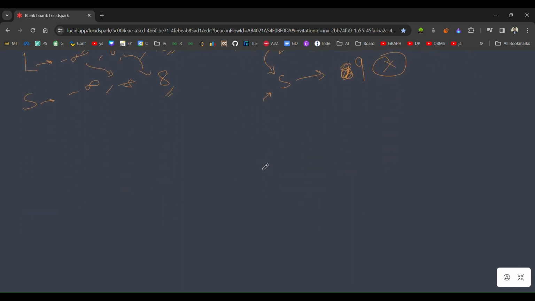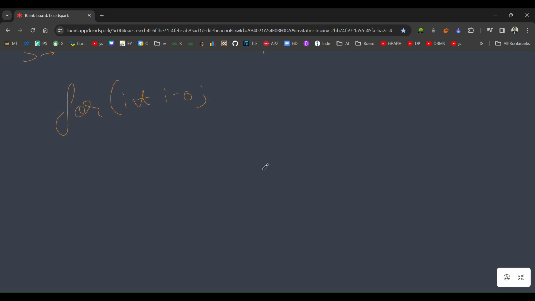So the pseudocode will look something like this: we are going to iterate from int i equals 0, i is less than n, i plus plus. And here I'm going to check, bro, is there any new largest element?